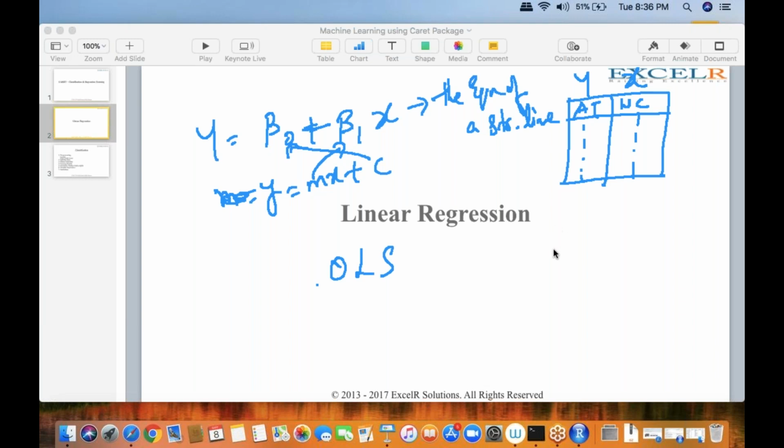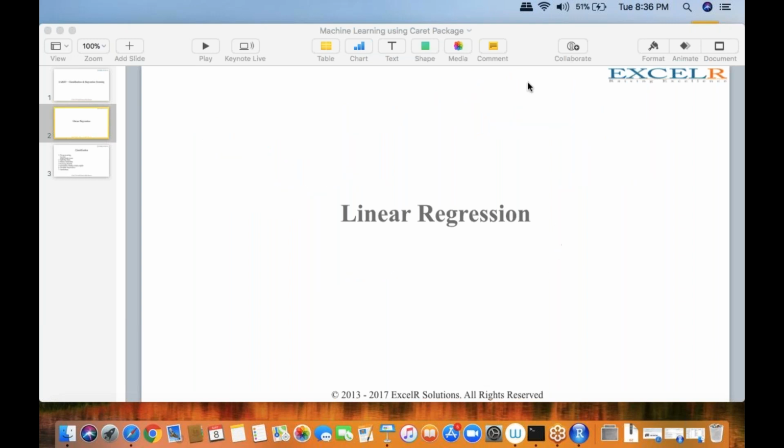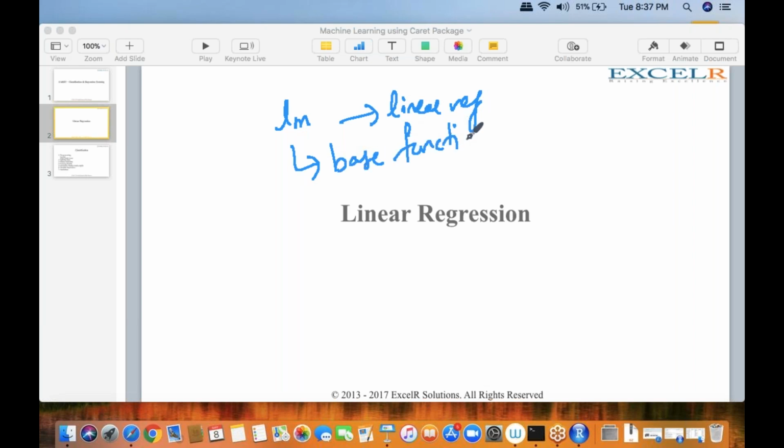Now, in order to employ linear regression, what do we normally use? We use the lm function. This comes along with the base package. You don't have to install any package for employing this particular function. Whenever you install RStudio, the base package gets installed, and the default functions will already be available.